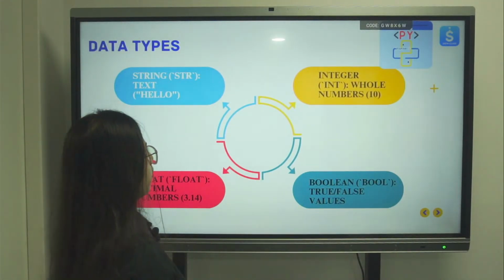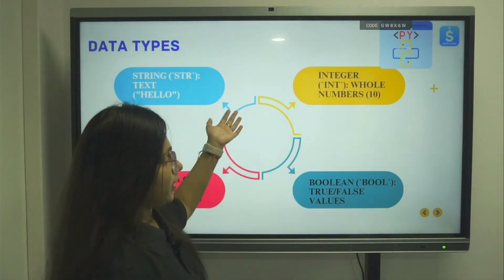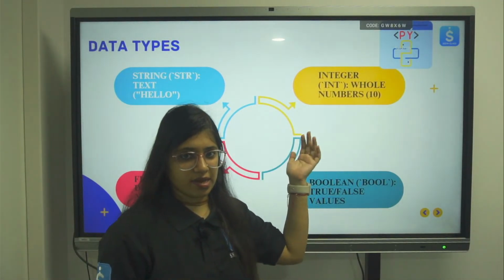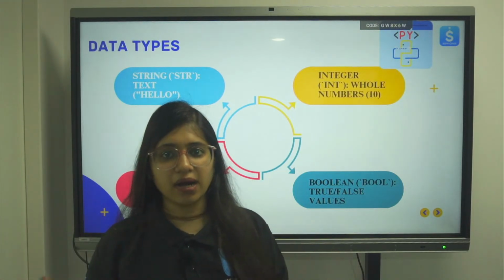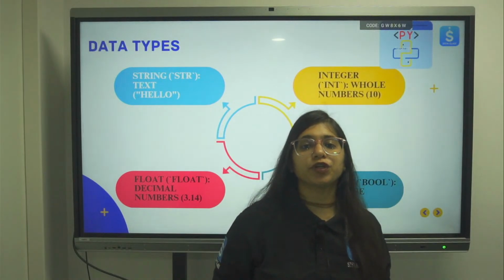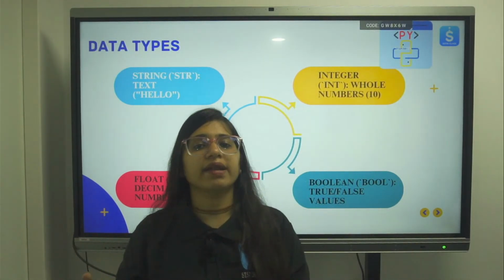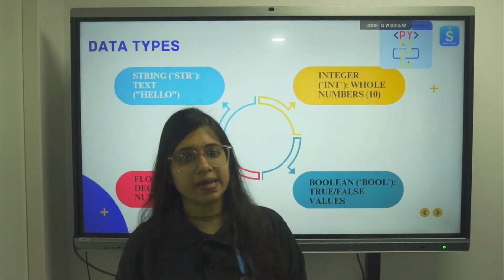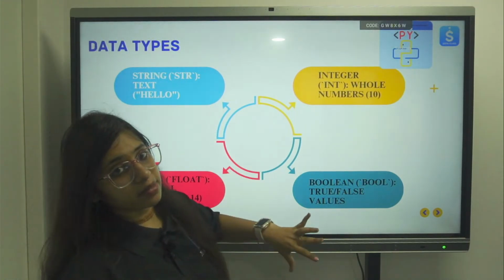Now, data types. What are data types and why is it important to learn them? If you have seen other coding languages, whenever you are coding, you have to write the data type before declaring any variable. But in Python, it's not like that.